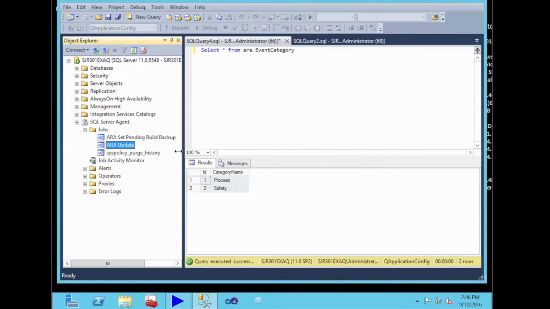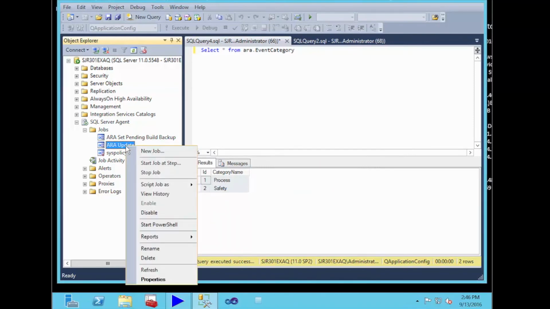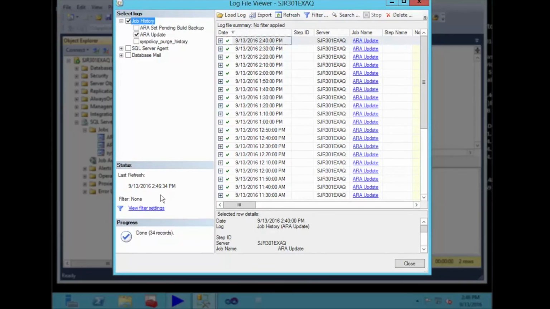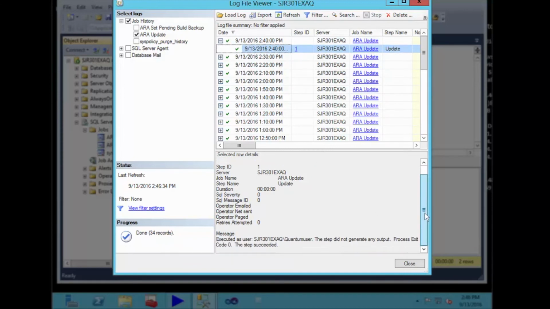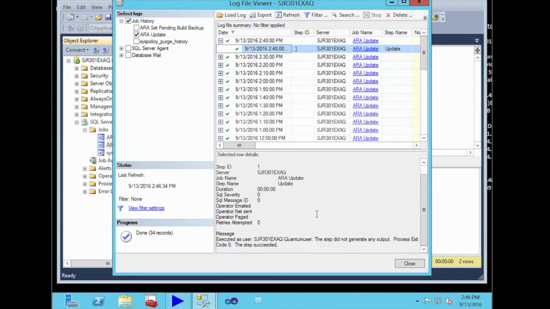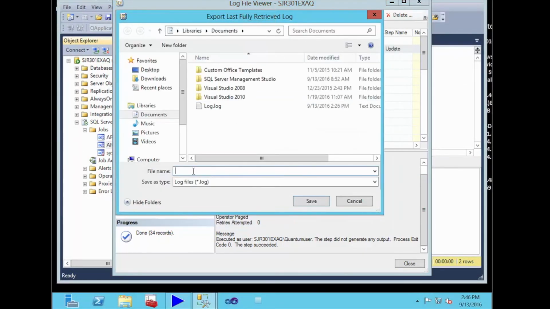To view a job's history, choose View History and the log file viewer will be displayed. The steps of each job can be expanded, and clicking on the step shows the details in the lower pane. To save the log results, click Export, provide a file name and destination, and click Save.